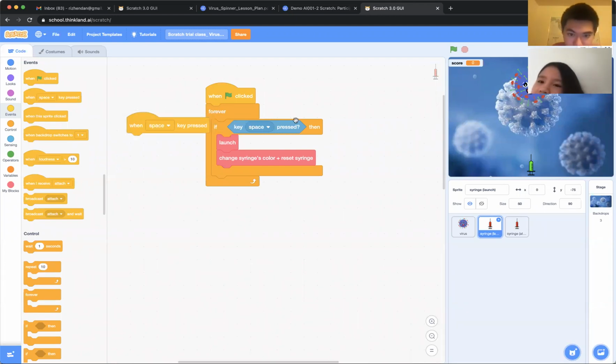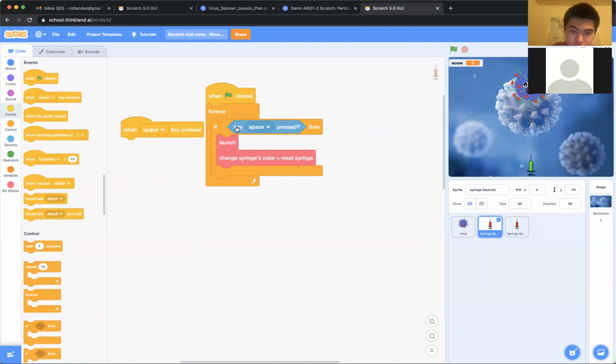do you have a block like if key space pressed or like a when space key pressed somewhere? Right, you need that somewhere, because this is the only way for you to detect when space key pressed.